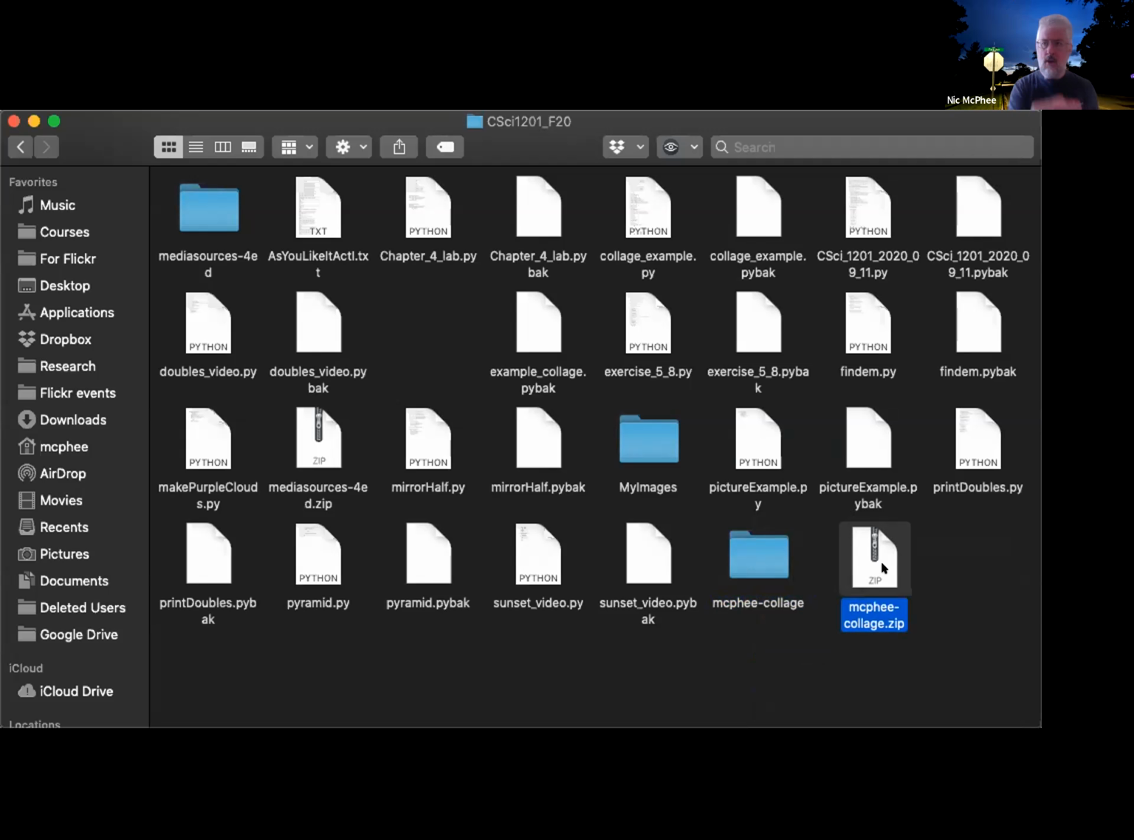I can then turn that in. That's the file that I turn in on Canvas. And that one file will have everything in it. The TA will be able to grab that file, open it up, call set media path, and run your code.